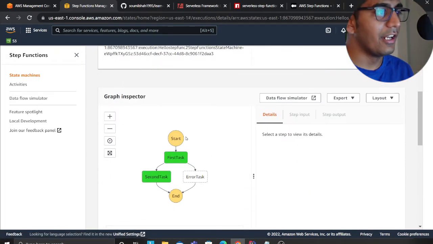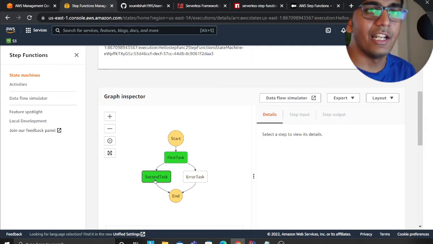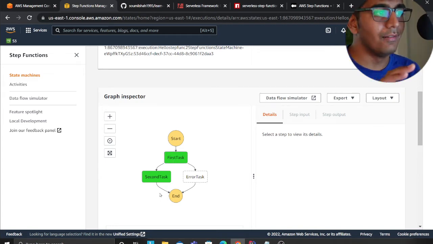So let's get started. The task is pretty easy. Whenever you get an input, we want to fire up a lambda. If this lambda was okay, it will go to the second task and then it will go to the end state. But if the first task failed, we want to jump to the error task and then end the job. So, a very simple step function.